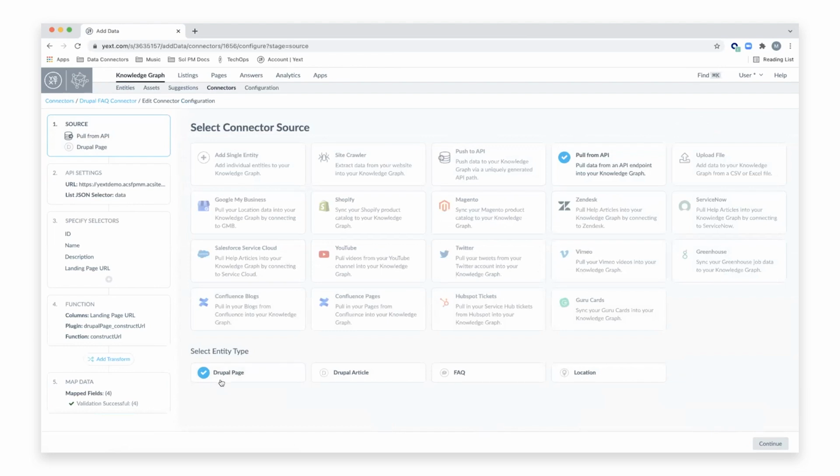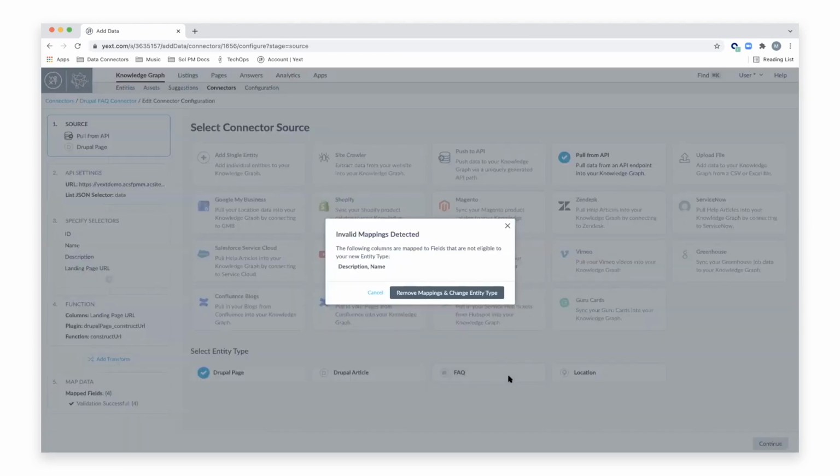And now I'm going to want to edit the configuration so we actually pull in FAQs and not pages. So you can see here the options for the different entity types we can pull in. Going to select FAQ. And this notice right here is just telling you that because we're switching entity types, we can no longer pull in the exact same fields as we did for pages, which is fine. That's exactly what we want. So we're going to click remove mappings and change entity type.